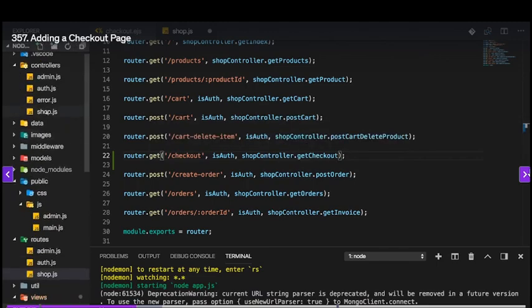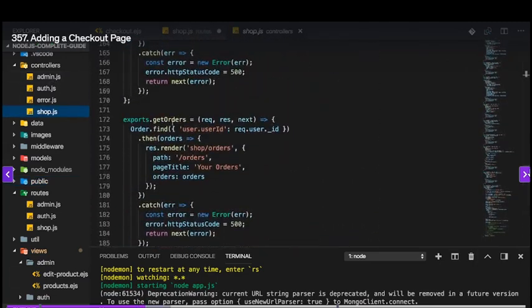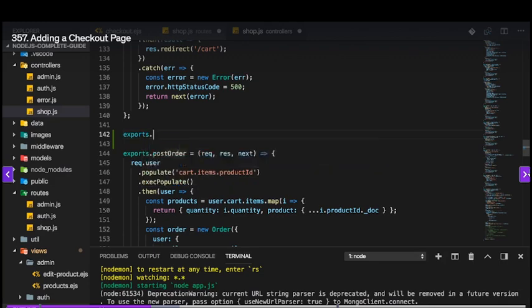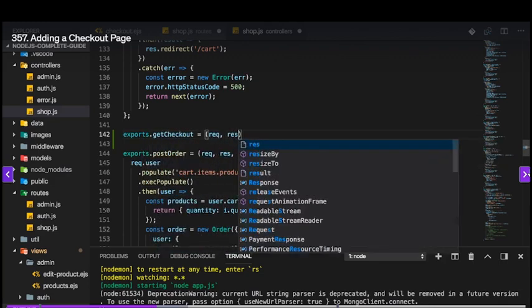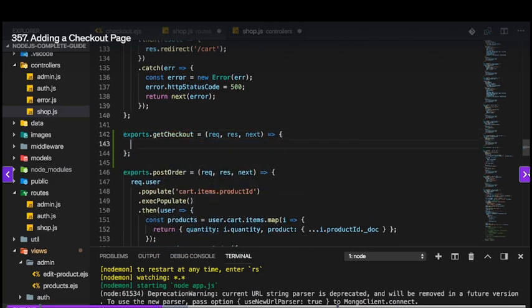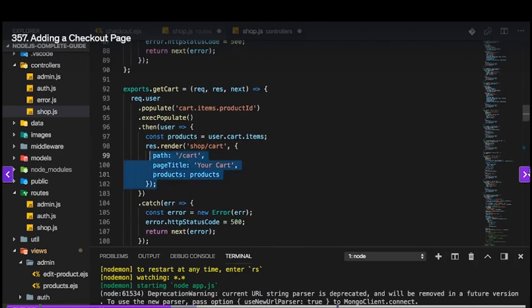And let's work on our controller then, on our shop controller. And there I need a getCheckout method. So maybe here before postOrder, because logically it comes prior to that, I'll have getCheckout with request, response, and next. And in there, I want to render my checkout page. So we can, of course, grab one of our other render functions here.